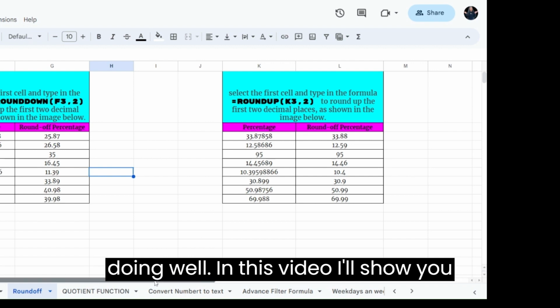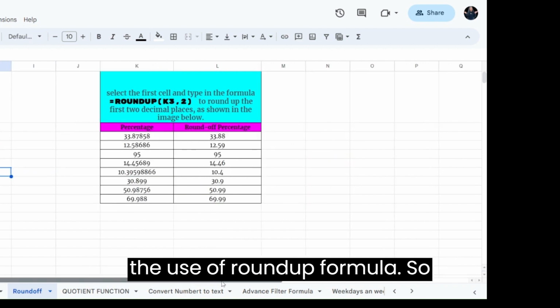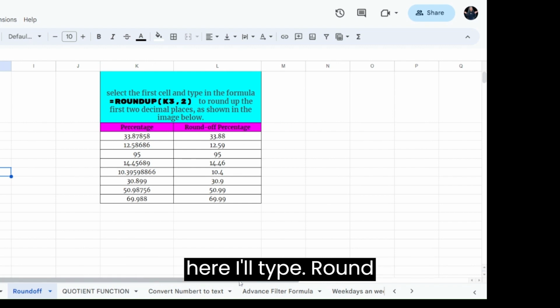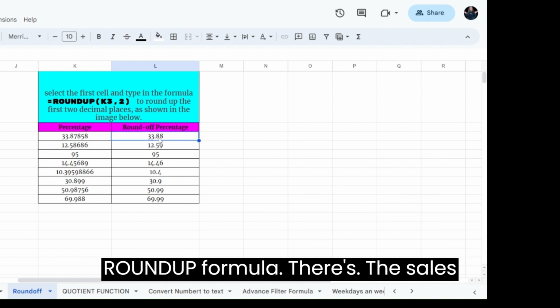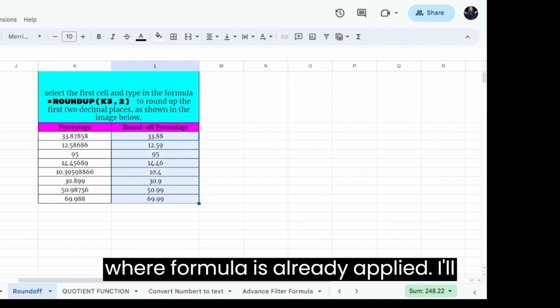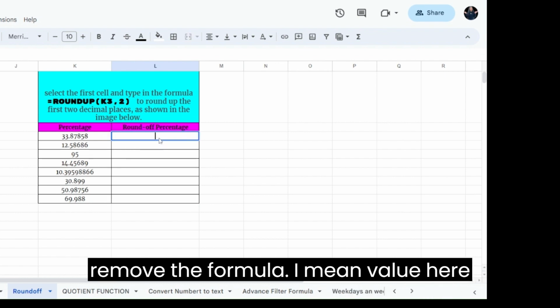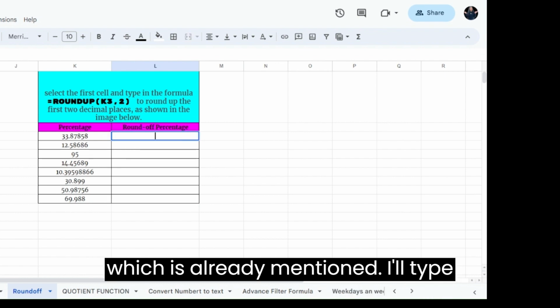Hope you're doing well. In this video, I will show you the use of the ROUNDUP formula. So here, I'll type ROUNDUP formula. So you can see the uses of ROUNDUP formula. There are cells where the formula is already applied. I'll remove the formula values which are already there.